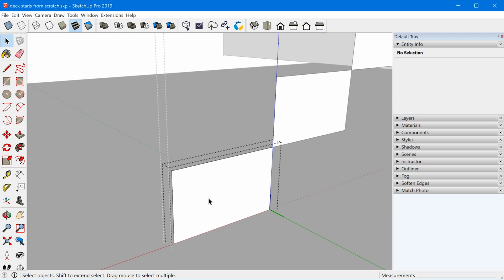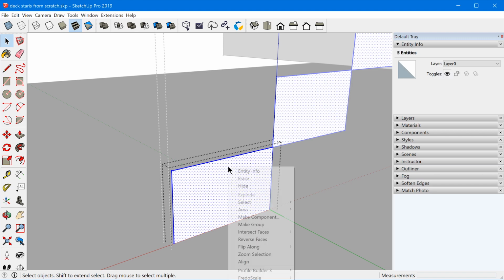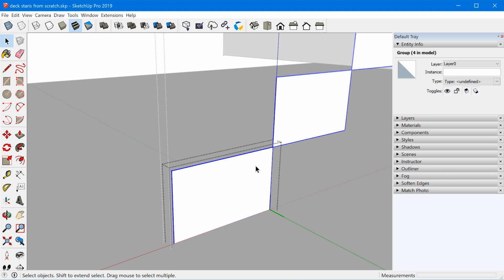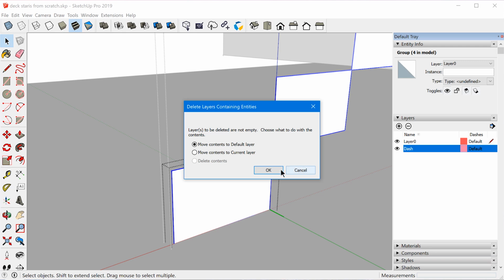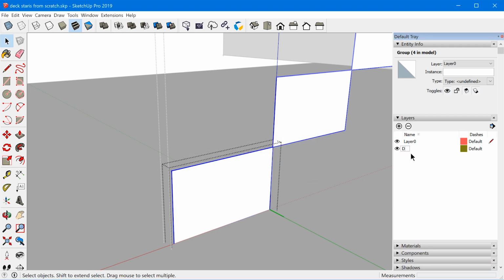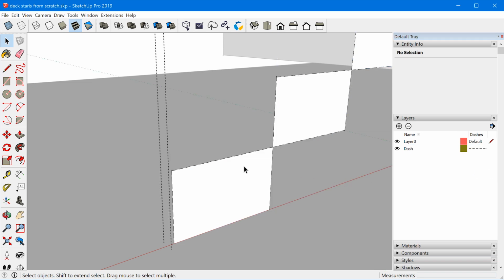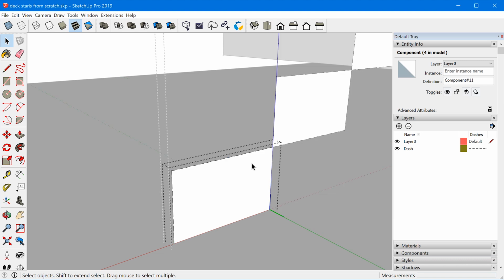Another thing I'm going to do is isolate this reference geometry into its own group. So I'll double click or triple click that, make group, and then assign this to a layer, which I have already created called dash. If you don't have that, you can just click the plus sign and type in dash. I'm going to assign that to the dash layer, and then I'll select a dash there. So now those edges will appear dashed.